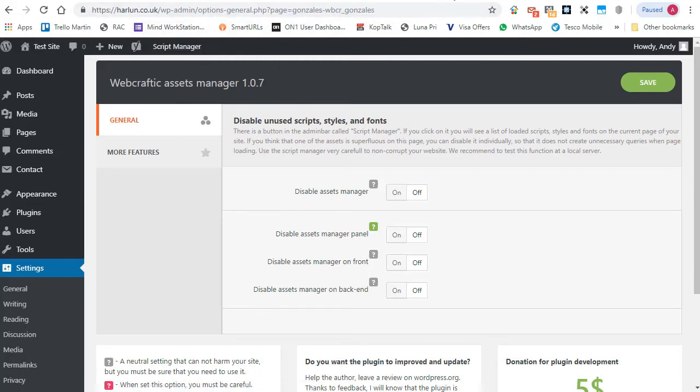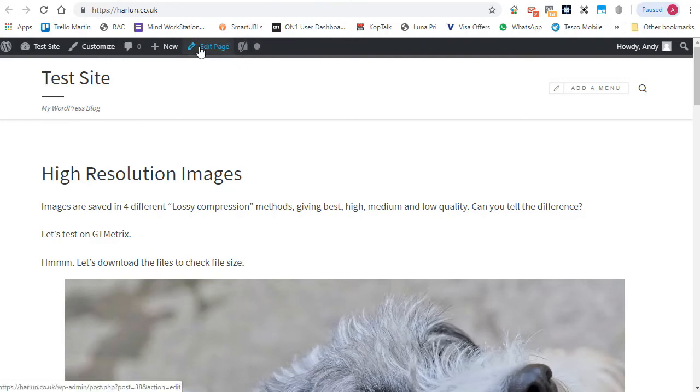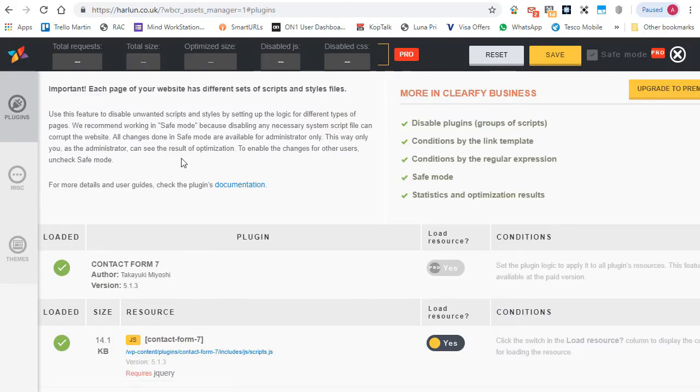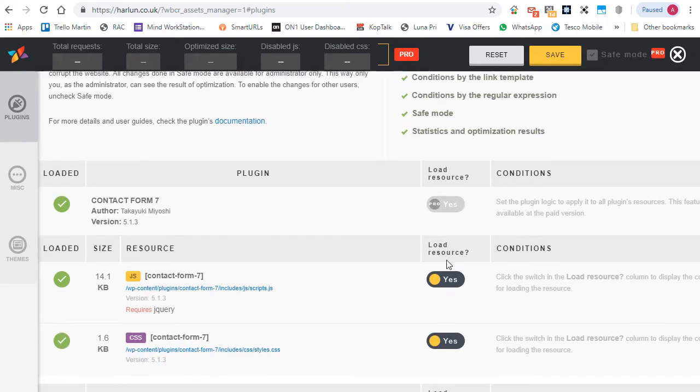And what we can do is we can go to a web page on our website, and let me just refresh that so that the script manager appears in the admin bar. And then I can click on the admin bar script manager link, and it takes me to the settings. And those settings are for this specific page that we were looking at. One of the things you'll find is that some of these are pro only. So contact form 7 is loaded for this page, even though there's no contact form 7. And if I had the pro version, I could disable it on this page so it wouldn't have to load.